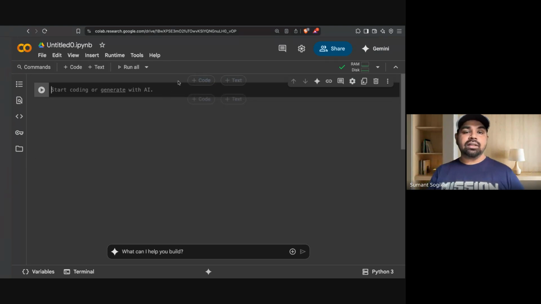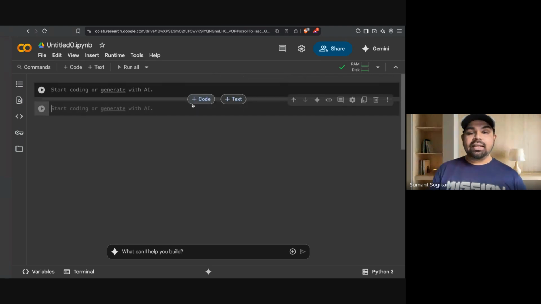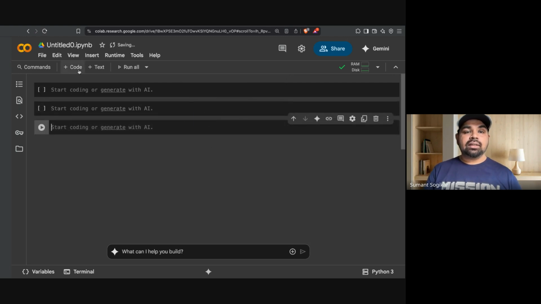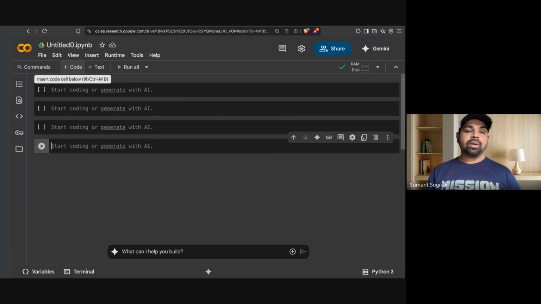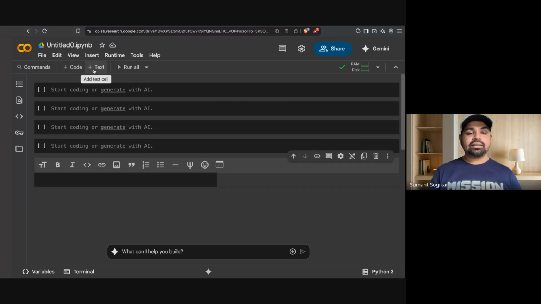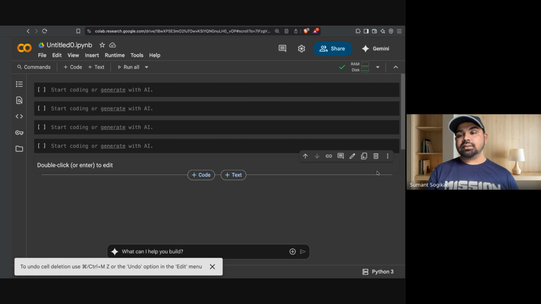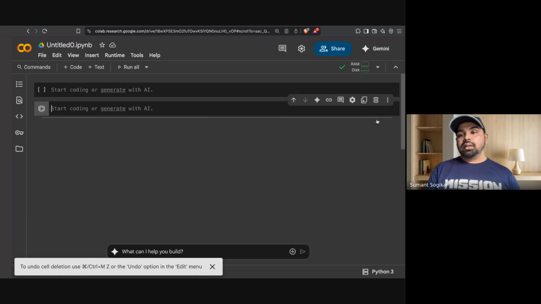So you have this row here. This is called a cell. You can keep adding cells. There are two types of cells actually. One is the code cell where you can write your Python code, and then you have the text cell, okay, where you can have text descriptions. You can also go ahead and delete these cells as you want.